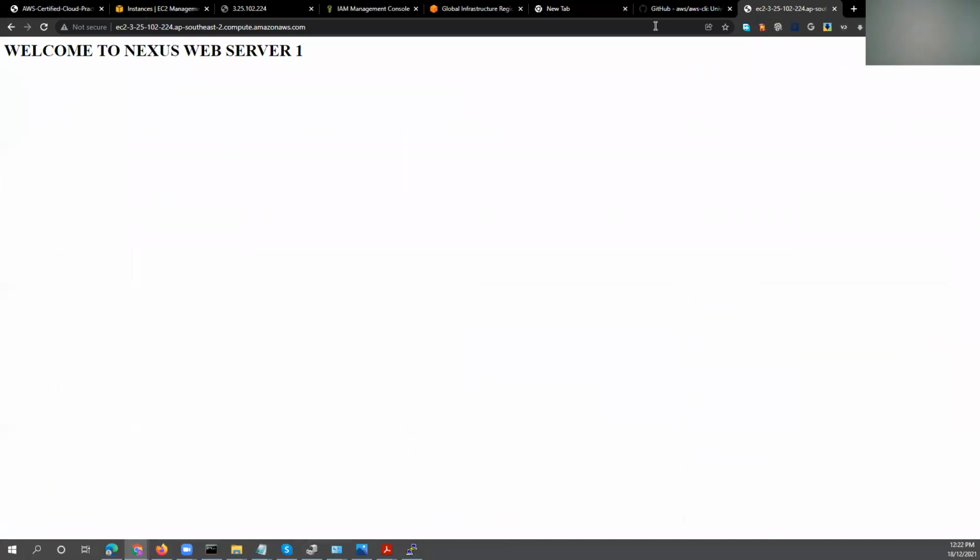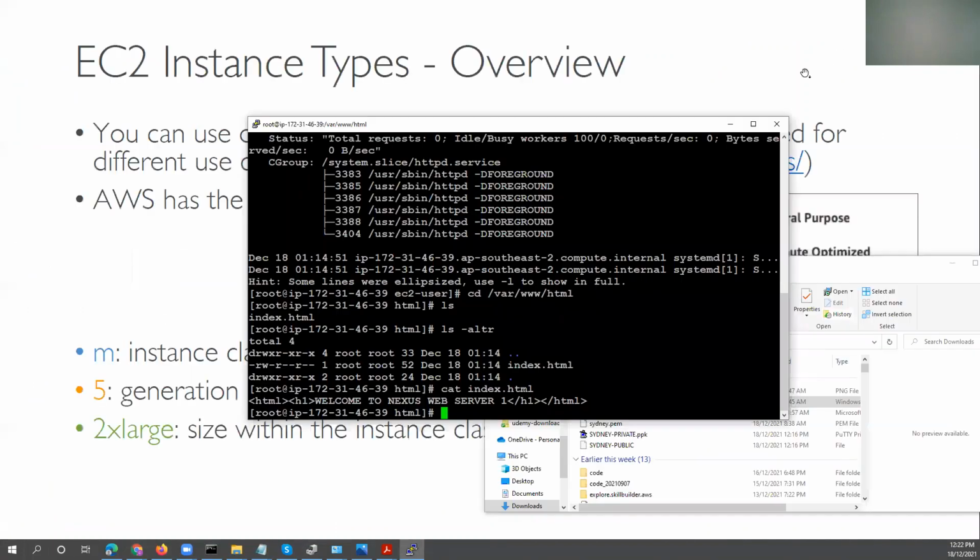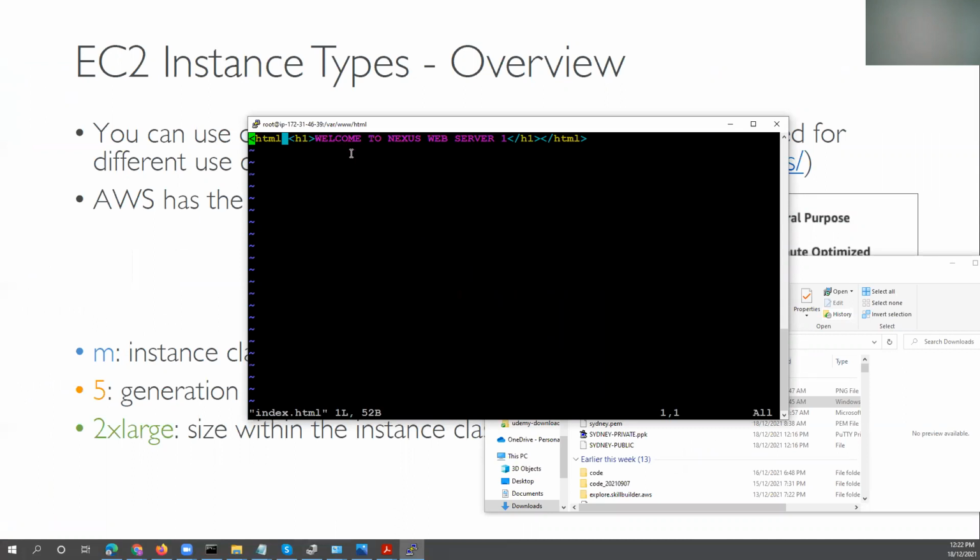Oh, working. Welcome to Nexus Web Server 1. Okay, so working na yan. So if you wanna edit, vi index.html. Okay, so ito yung HTML. Press I to edit, insert character. Sabihin natin, welcome to Nexus. Sabihin natin Nexus lang. Tanggalin natin to, welcome to Nexus only. Okay? Then press escape.